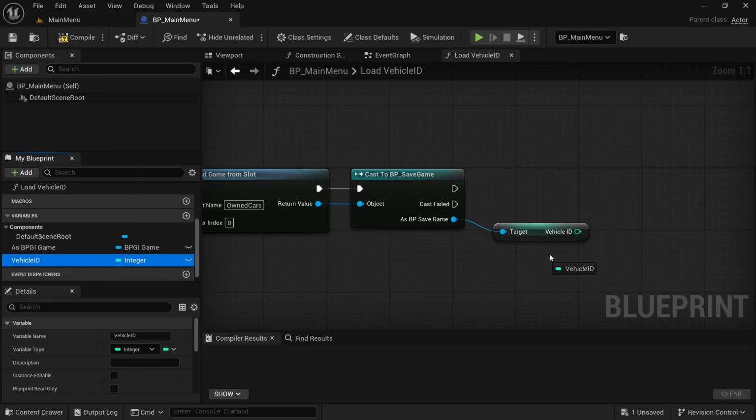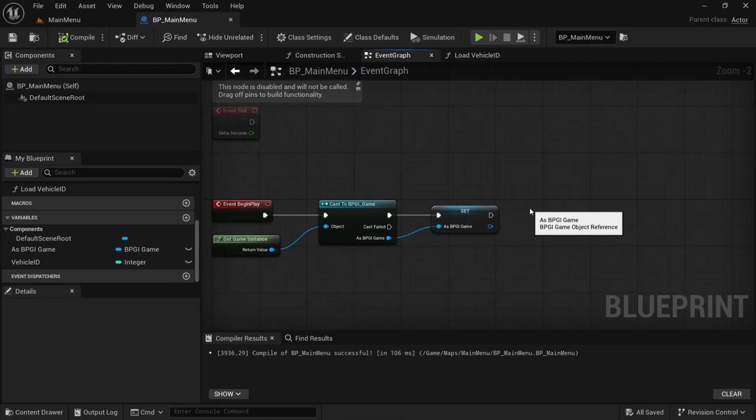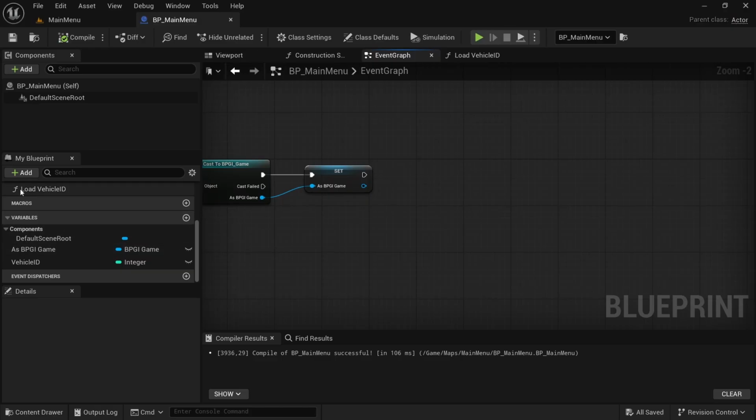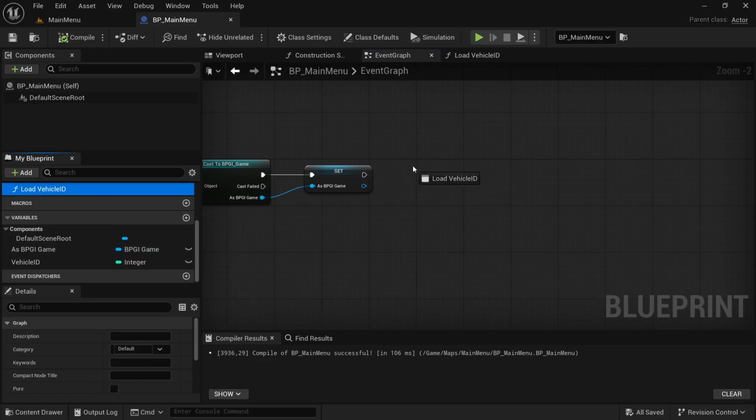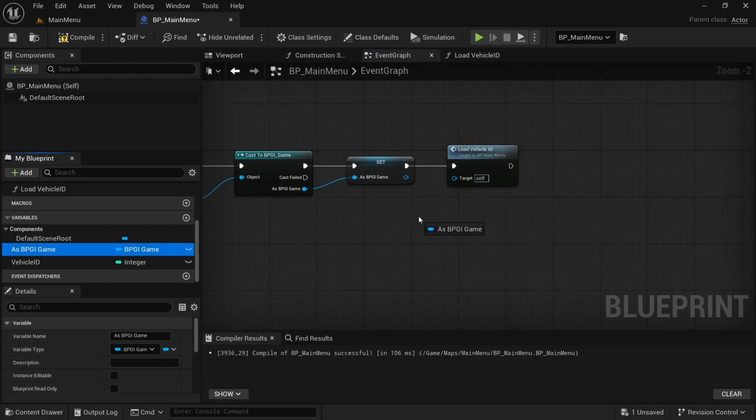And then we're going to drag and drop this on the vehicle ID from the cost to. Then we're going to connect the execution pin, compile, save, head back to the event graph. And then in the event graph, we're going to drag in the function, the load vehicle ID, connect that. And then we're going to drag in the as BPGI variable, control, drag it in.